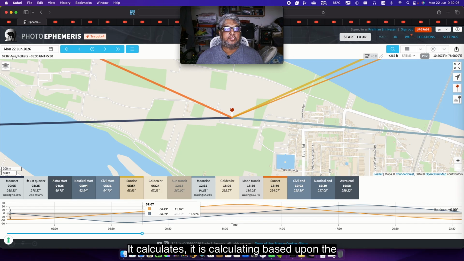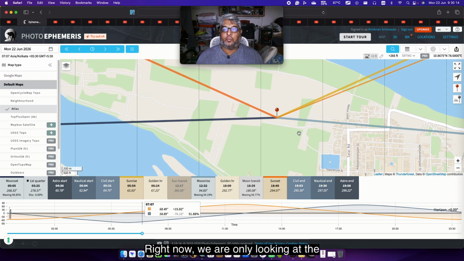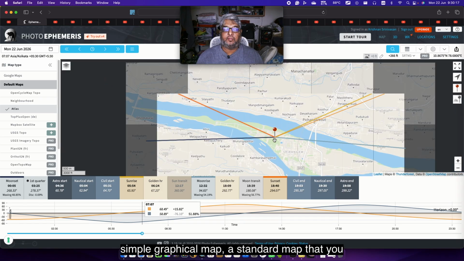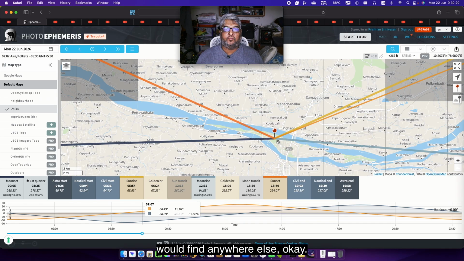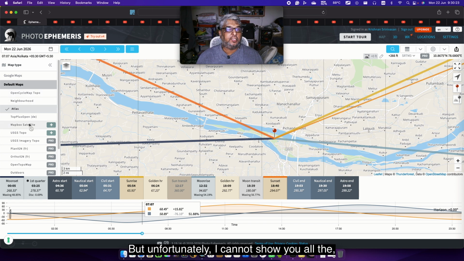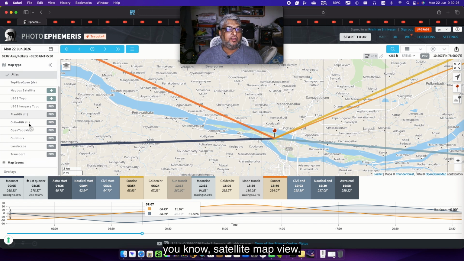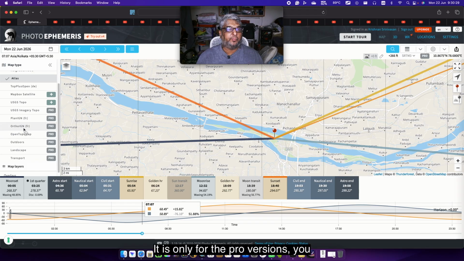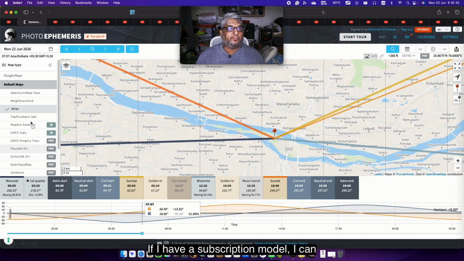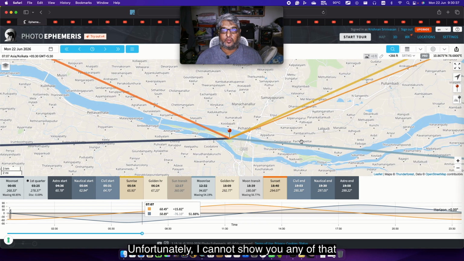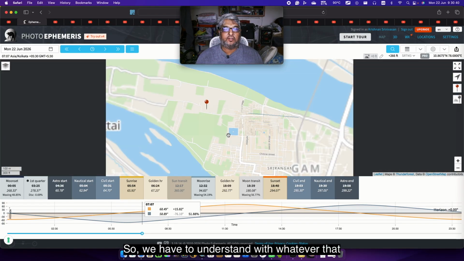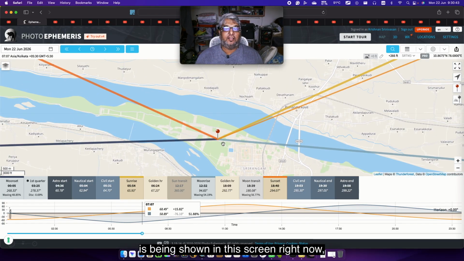Okay, it is calculating based upon the point somewhere near Kolkata. Here you will have the map controls. Right now, we are only looking at the simple graphical map, a standard map that you would find anywhere else. Unfortunately, I can't show you the satellite map view. It's only for the pro versions. If I had a subscription, I could show you the satellite view. So we have to understand with whatever is being shown on this screen right now.